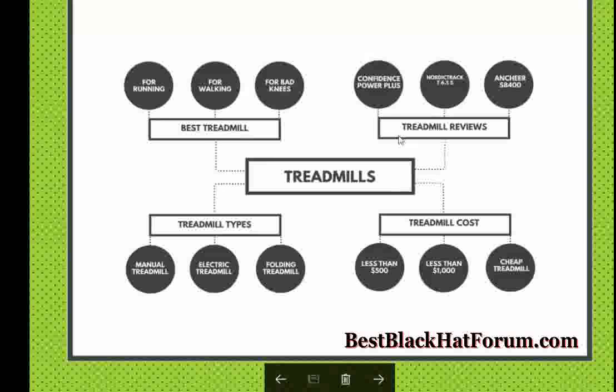Same over here, we'll create a big money page called treadmill reviews. That will be the title of the page, that will be the URL of the page, and then that page will link to individual product reviews. So we'll have a page on the Confidence Power Plus treadmill, a page on the Nordic track, a page on this one, and then once we start sending backlinks to this treadmill reviews page, all that link juice and relevance will automatically pass through to these pages. That's basically the structure and how these sites work.